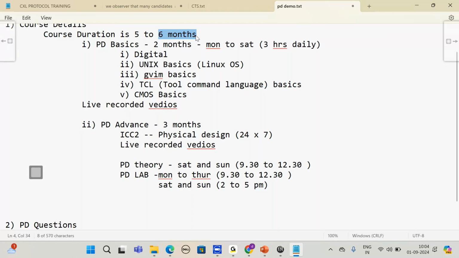15 to 20 days. On request, they may extend to 1 month also. If you ask them, please extend me to 1 month, they will extend it. After that they will remove the tool access. From online, you cannot do tool access. Because what happens is if we give the tool access, they sell the tools. The tool is very costly. This license is very costly. What they are doing is the candidates are selling the tools.